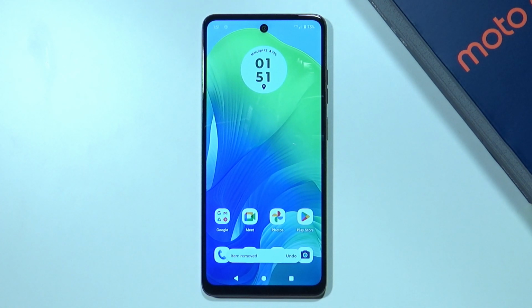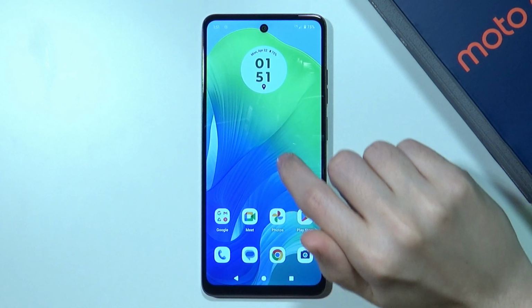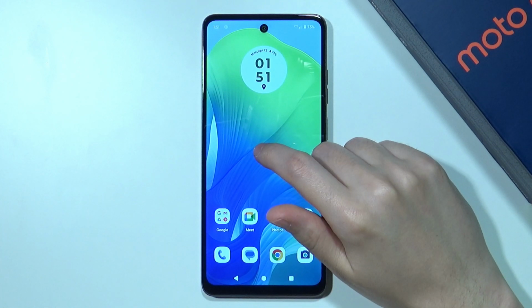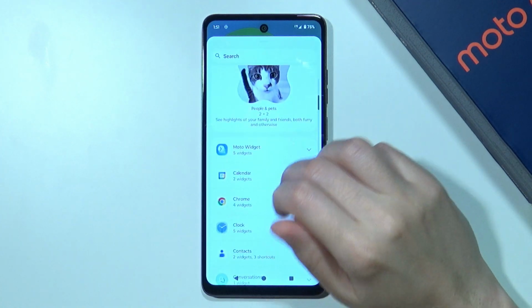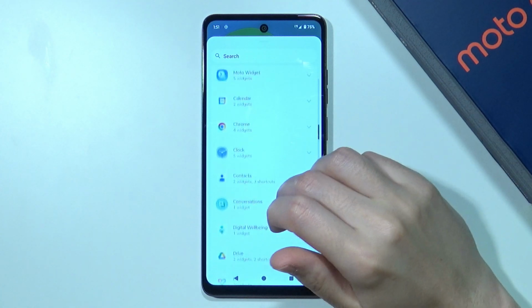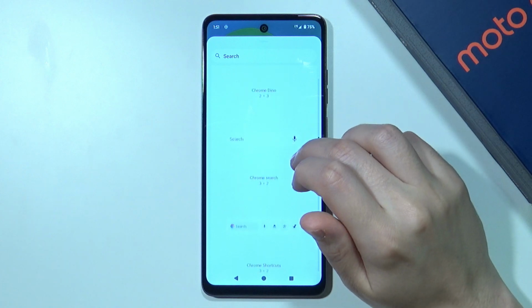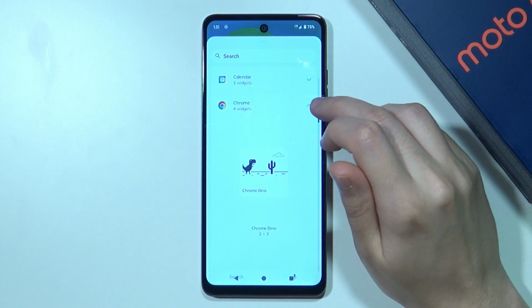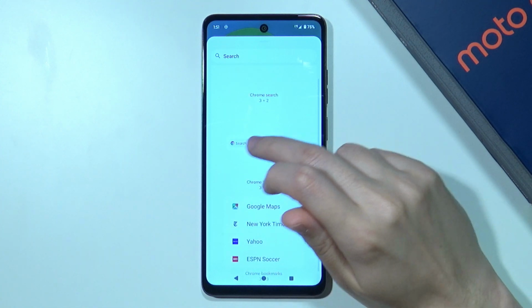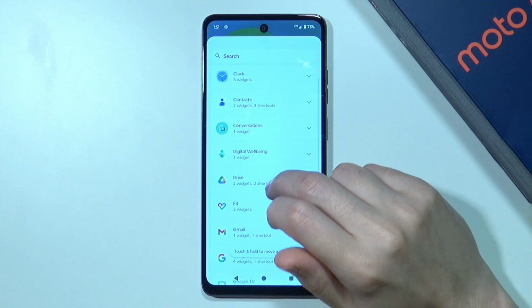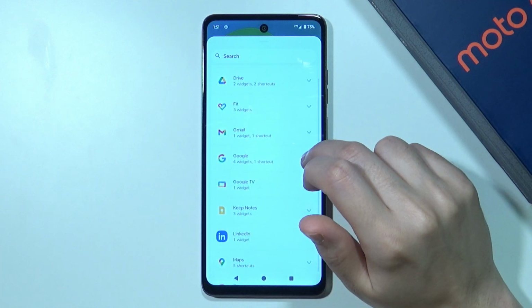If you later on decide to add the search bar back to the home screen, then you can press and hold your finger on the home screen, then go to widgets, and then we need to find the search bar. It should be somewhere over here, so we can open the Chrome widgets. For instance, over here we have the search bar. Over here we have a shortcut, so we can use that. And I think that should be pretty much it.